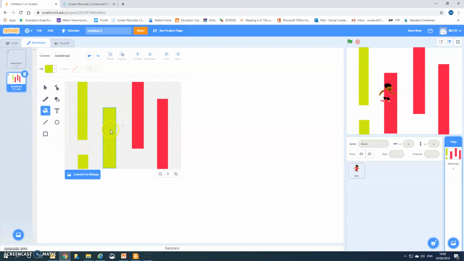I'm going to do the same for that one, do the same for that one, and that one. Now, I have got my rectangles coloured there. You can do a different colour for each rectangle if you wish as well. Completely up to you for this.